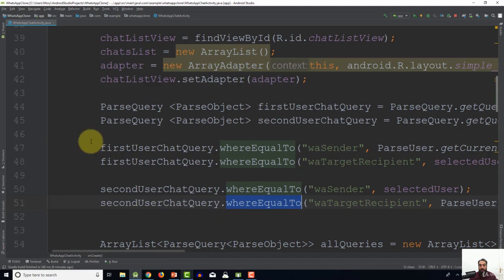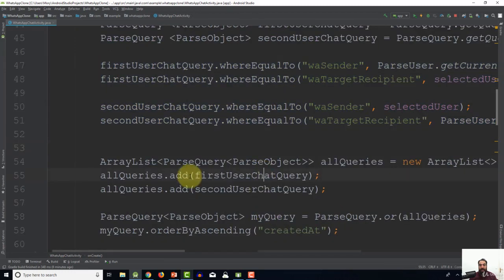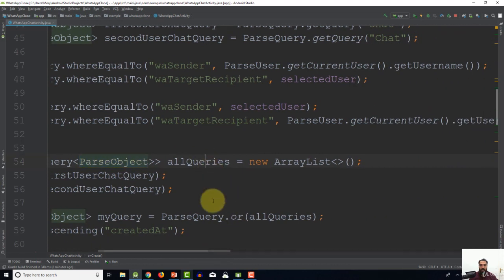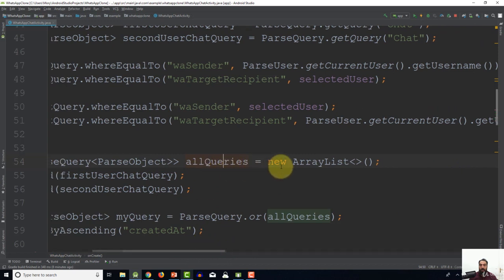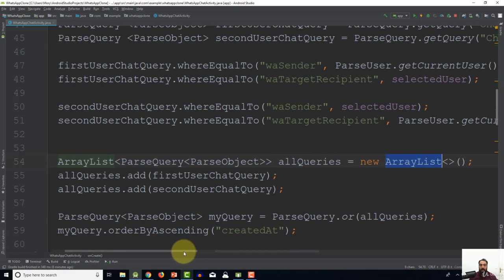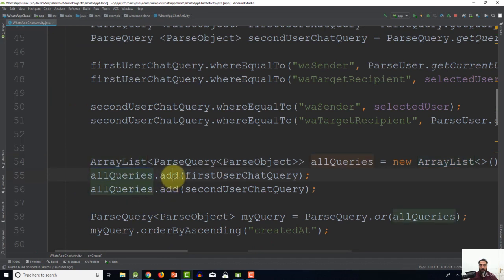So that's why we need these two queries. Now we have an array list of parse queries. So we have an array list that only accepts values of type ParseQuery, and this ParseQuery is going to get ParseObject. The name of our variable is going to be allQueries, assignment operator, new ArrayList. Then we are going to say allQueries.add the first user chat query, and also allQueries.add second user chat query.